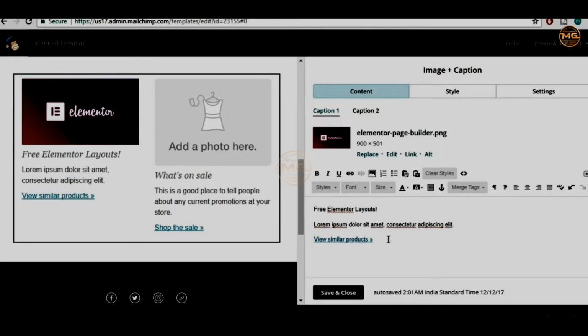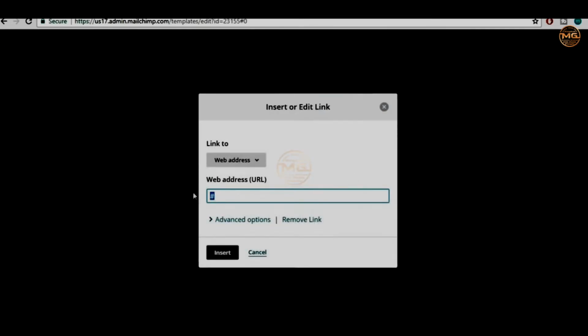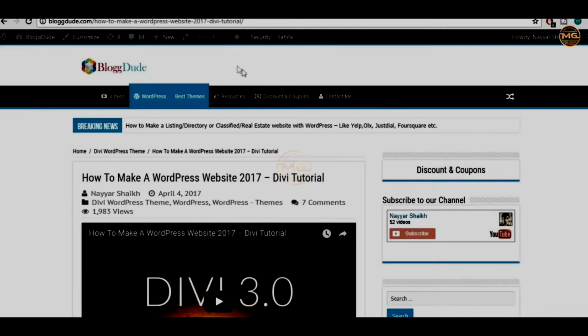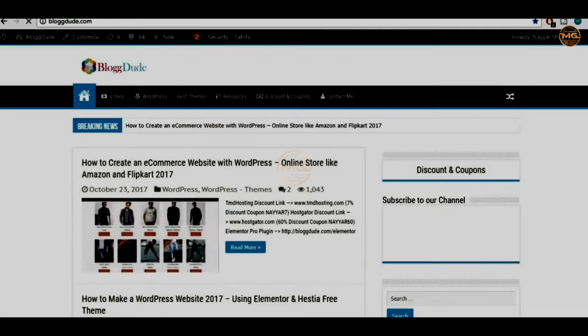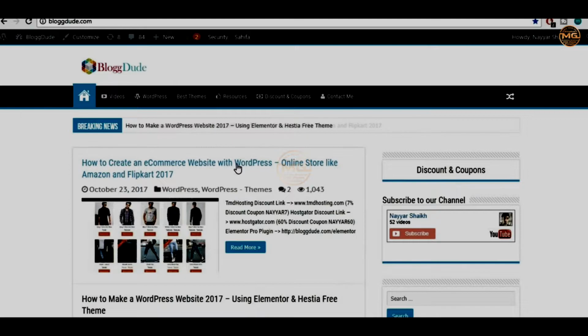Now here you have this link. This is actually a text, but this is linked to some different page. If you want to change the link, and obviously you will want to change this, you can just select this thing and select this option, which says link, and you can put in that web address. For example, let me select an Elementor video, and there I would have given free layouts of Elementor. This is an Elementor video, I guess. Yes, I used Elementor for creating this e-commerce website. So let me open this one.